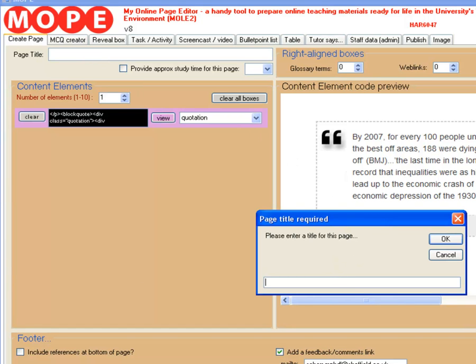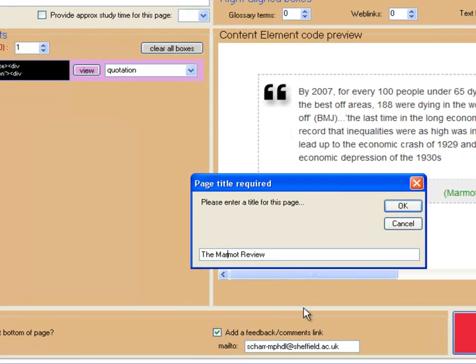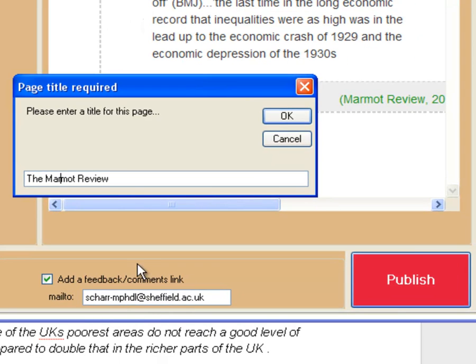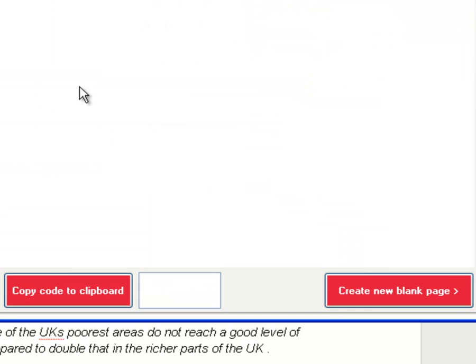So I'm going to put Marmot review, the Marmot review, like that, and it will obviously use this page title for when students or staff report a problem with the page. It will help myself find the page at fault and make any necessary changes. So it's important to have a title. It will always ask you for one if you don't already put one in by default.